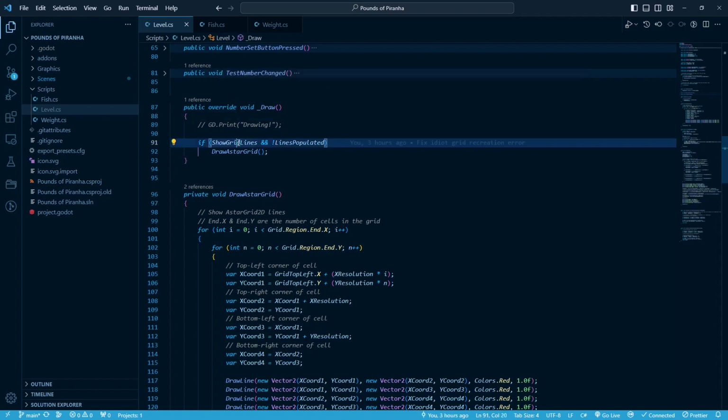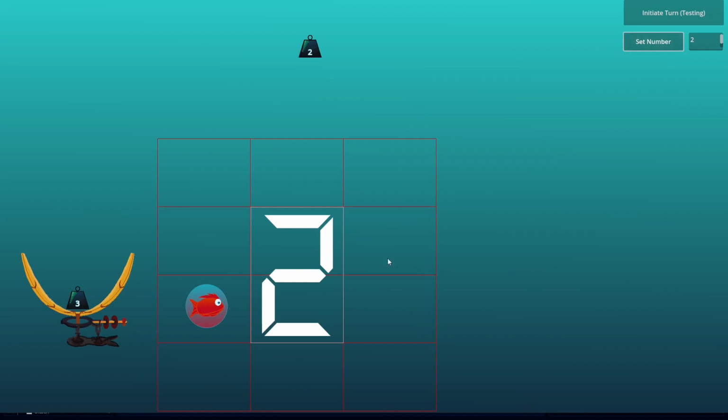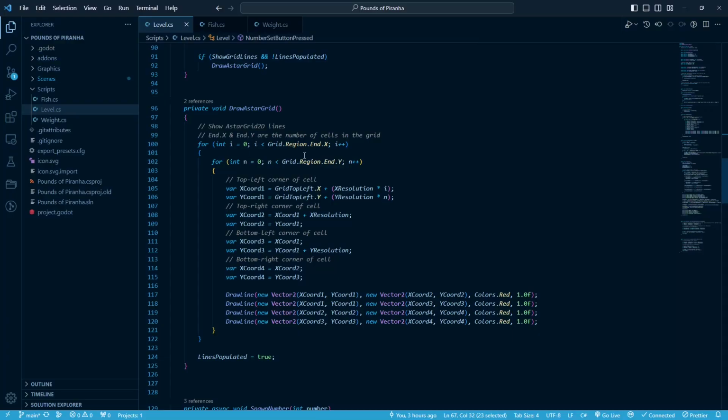As long as you have it enabled, I have this show grid lines which I can take off. And this lines populated, the reason I have that there is because I was having a little bit of an issue with a race condition if I tried to just have it redo the grid every single time. So what I do is I have just changing this number, get rid of the grid, as you can see there. And then when you set the number, it recreates the grid based on just this one number in this case. This is how we draw the grid lines.